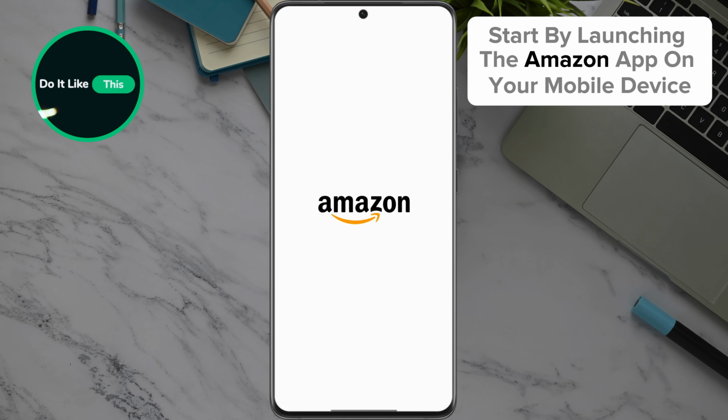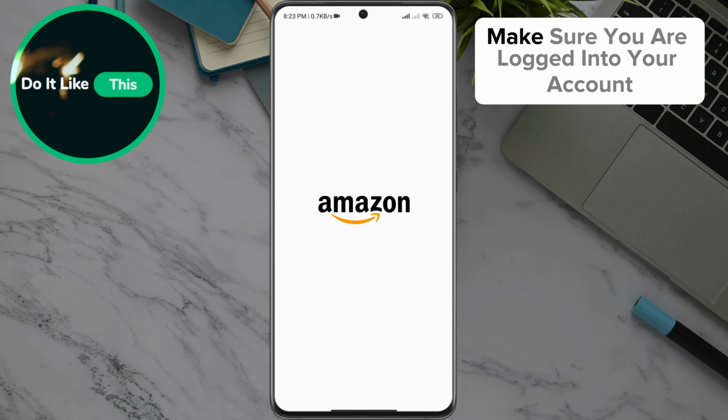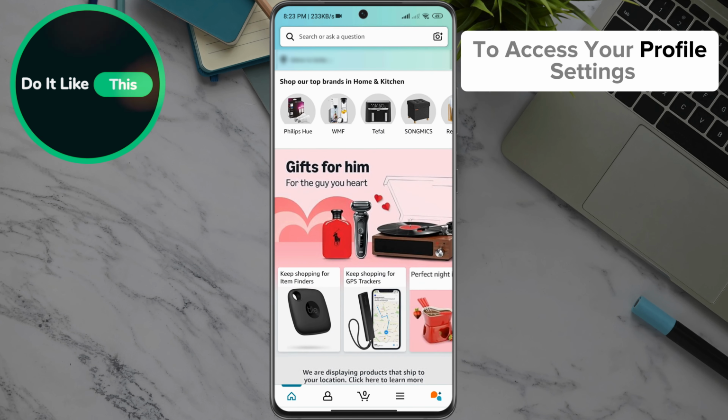Start by launching the Amazon app on your mobile device. Make sure you are logged into your account to access your profile settings.